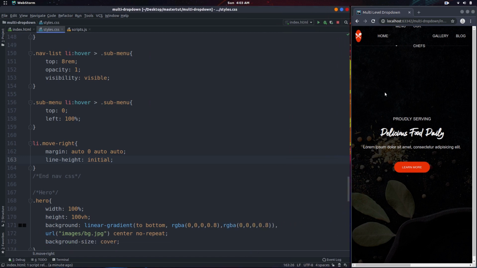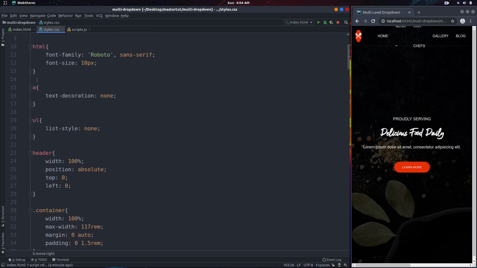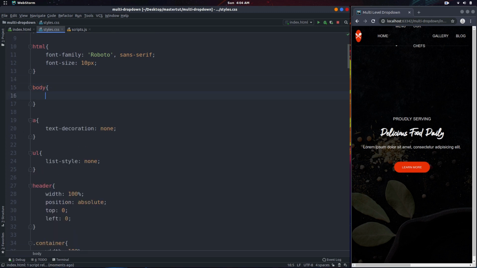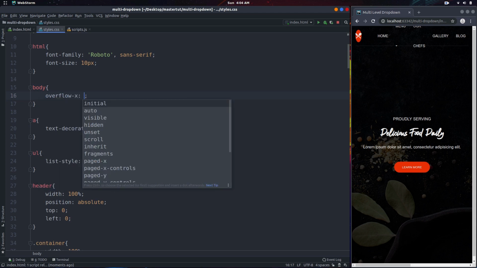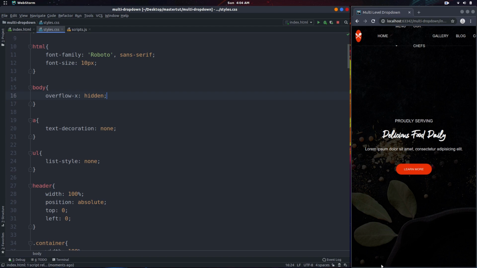We also might have some overflow due to the items here, as you see moving to the right. So it's a good idea if we go back to the body over here under the HTML and we target the body and we set an overflow-x of hidden. So now we don't see the horizontal lines.